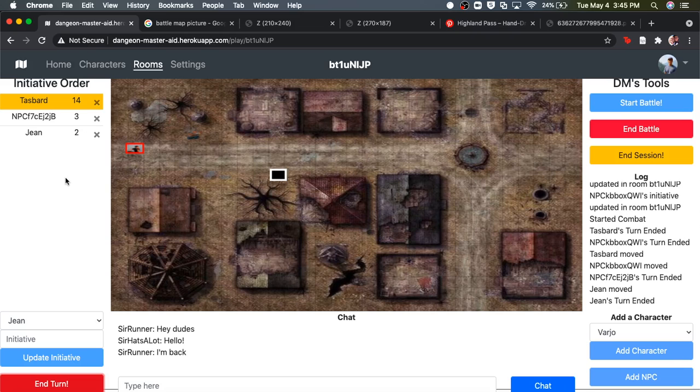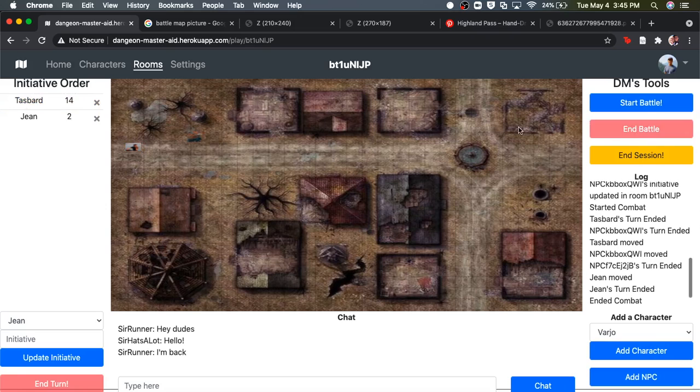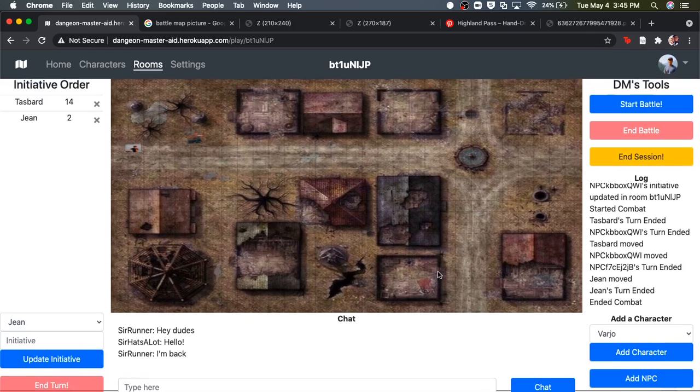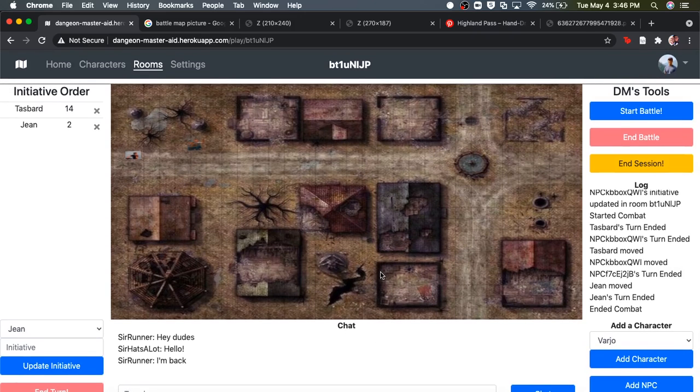Depending on how the encounter is going, he will just click X on them, and then now the combat is ended. So you just go over here and press End Battle, and you have now completely ended all combat within this encounter. And yeah, so that's the essentials of combat in the room.